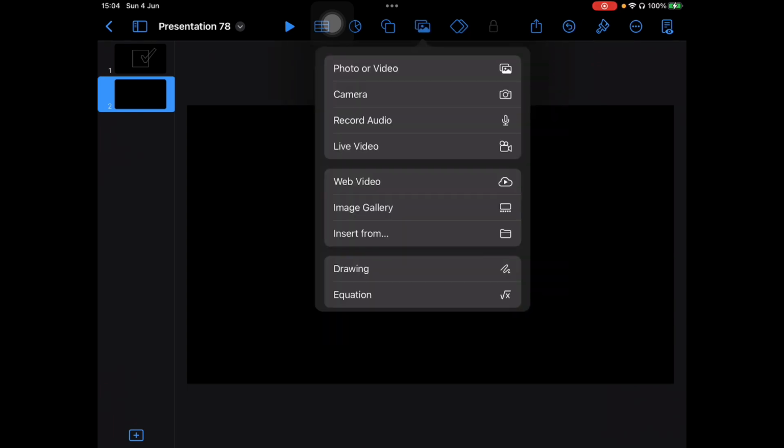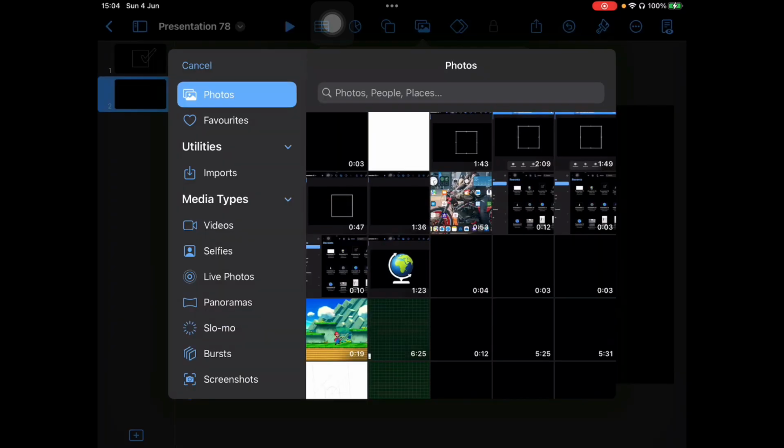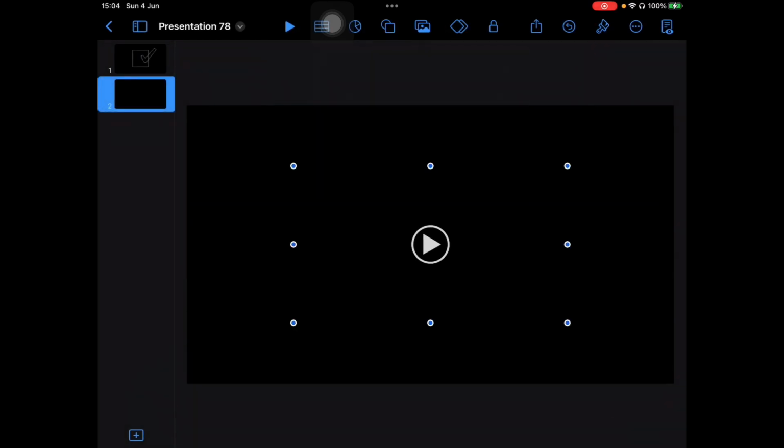I go up to my photo or video options here. I want to add in the GIF that we did the first time. So that then brings me to this one here. Let me just see if it's this one here. Yep. So that now allows me to add in my GIF. And if I tap on play, you can see I've got my animation here. Now, the possibilities here are endless because I could add multiple GIFs into the one slide.